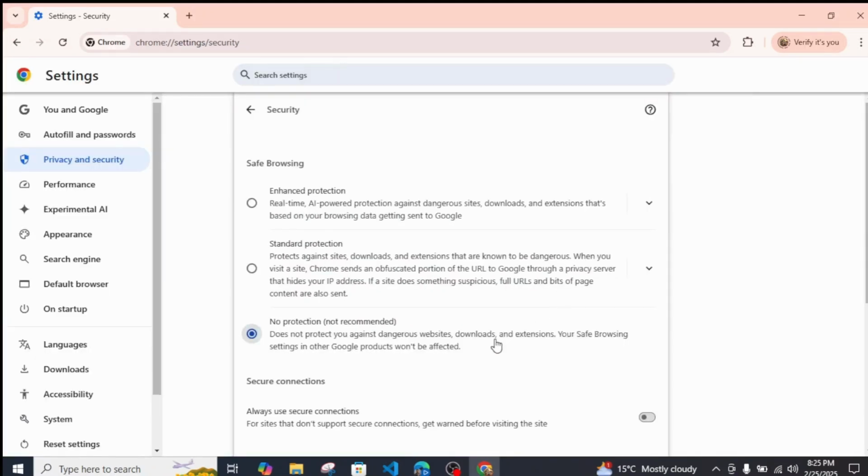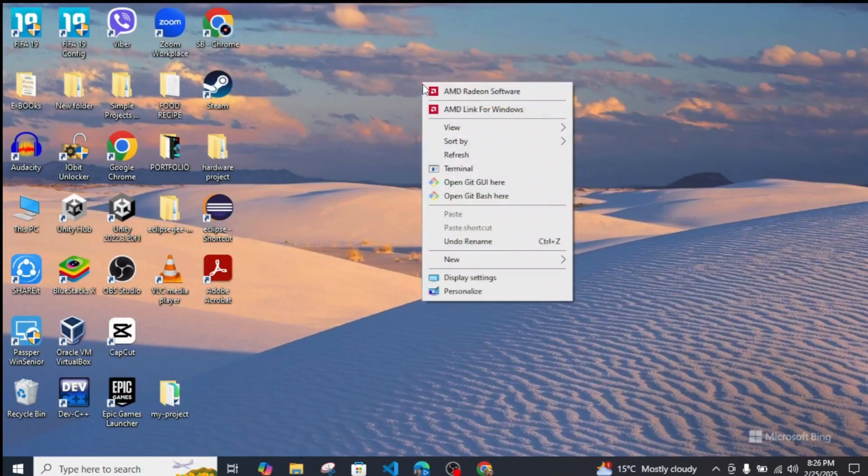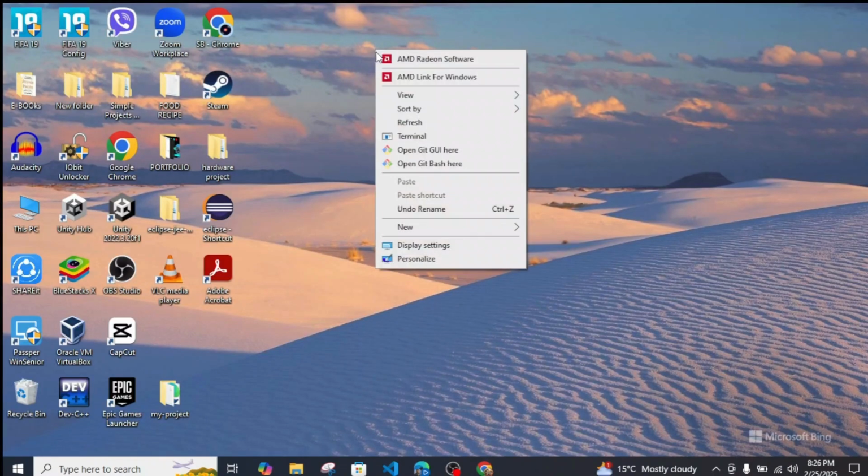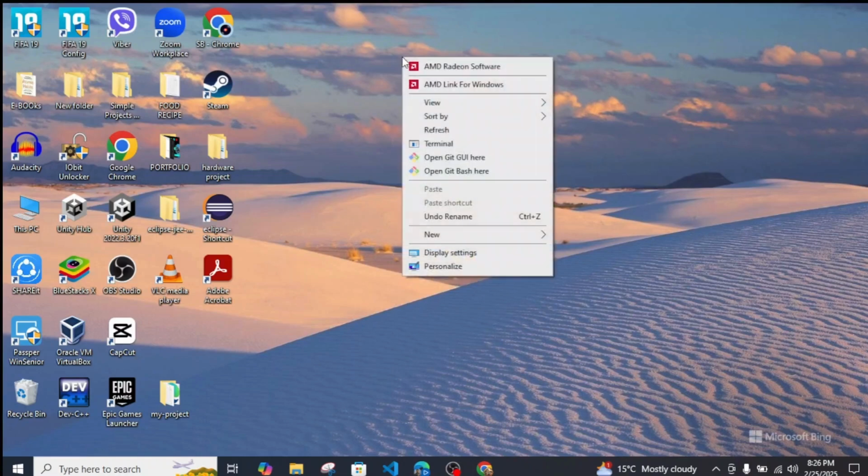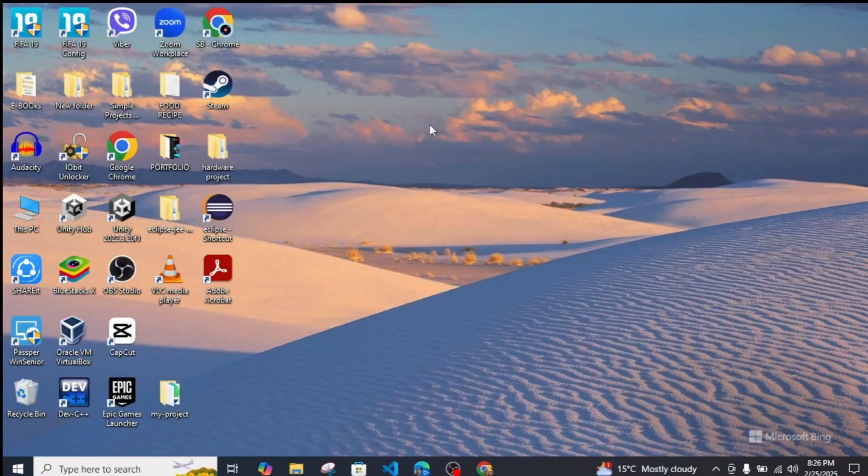click on this Turn off button, and just make sure you re-download that particular file which you were downloading previously. So that is exactly how you can easily stop your Google Chrome from preventing your downloads.